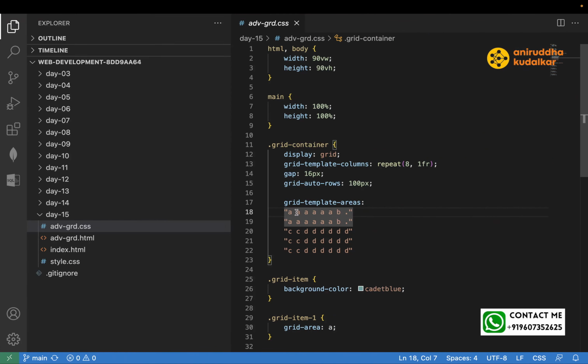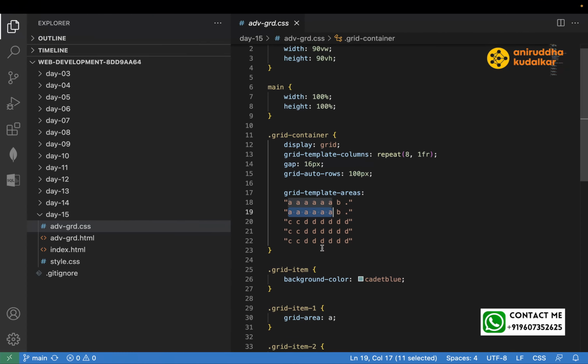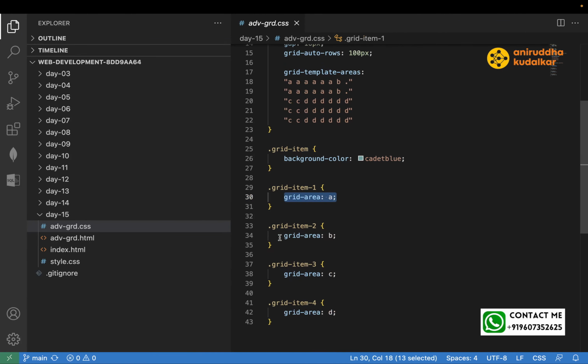Can you see this? 1, 2, 3. So A like this, A like this. So this thing is done by grid area. If you see, grid area A, grid area B, grid area C. Correct?